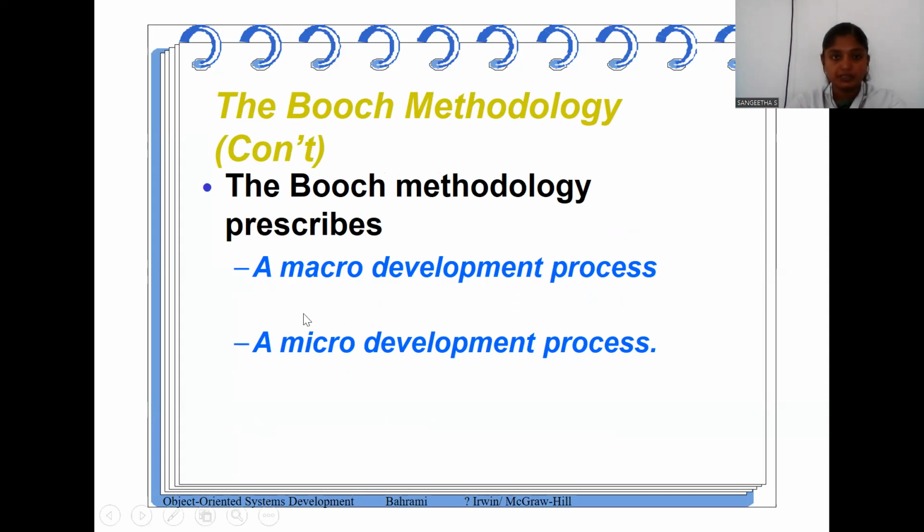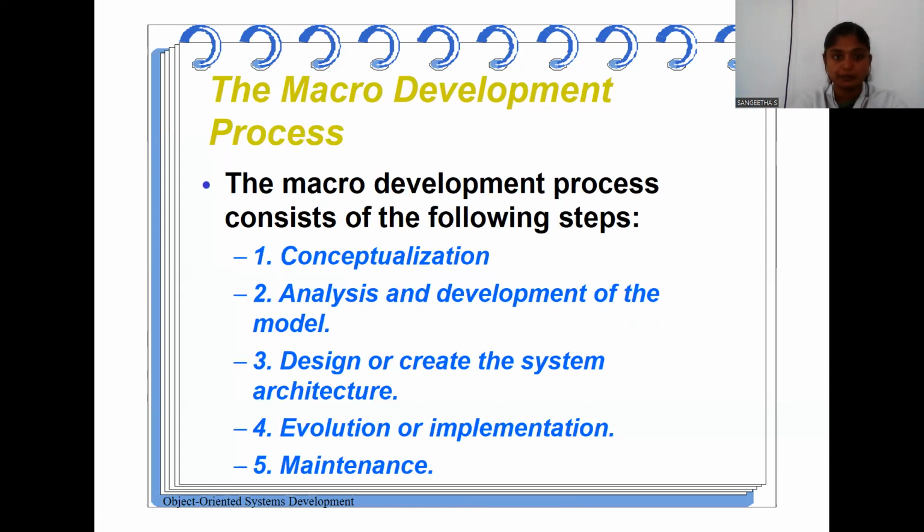In the Booch methodology, there are two types of processes. One is the macro development process and the second one is the micro development process. In the macro development process, the overall process is concerned. Here, the steps in the macro development process are conceptualization, analysis, design, evaluation, and maintenance.